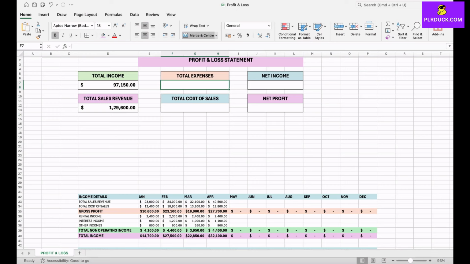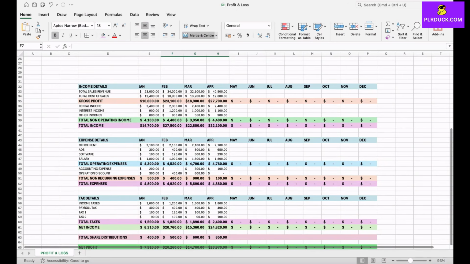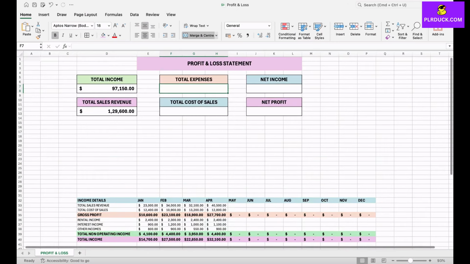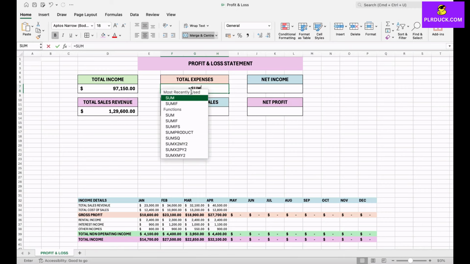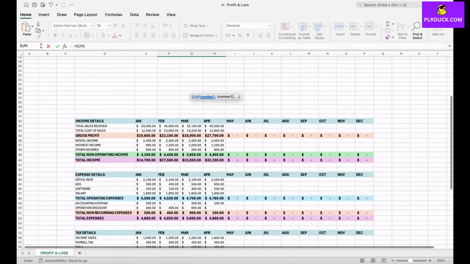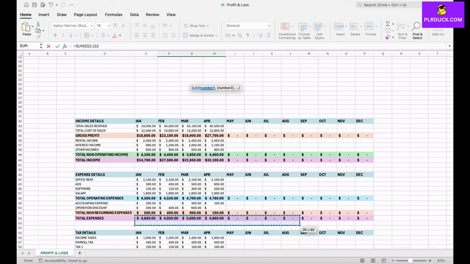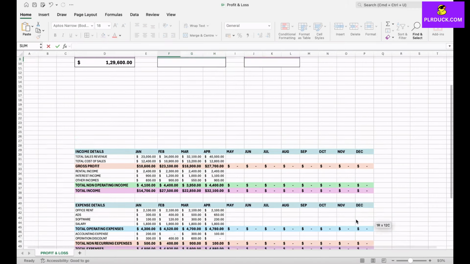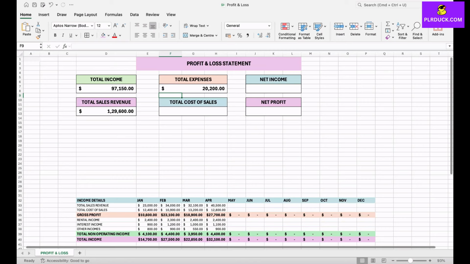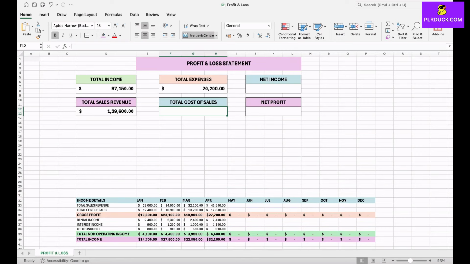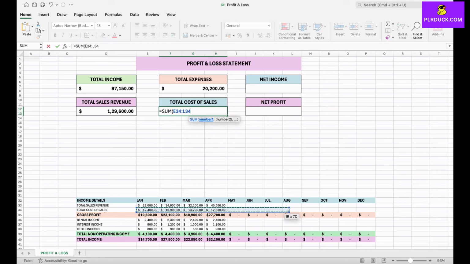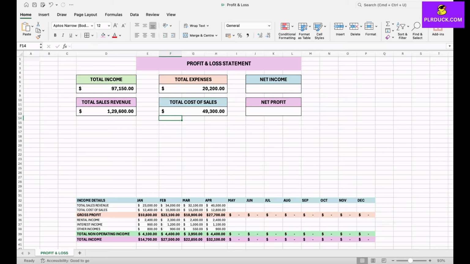Next we'll have the total expenses, which is there in the expense table. I'll say equal to sum, and find the sum of the total expenses for the entire year. I'll completely select the range and close the bracket. So this is my total expenses. Now is the total cost of sales, which we have in our income details. I'll find the sum of those values, completely select this, and this is my total cost of sales.